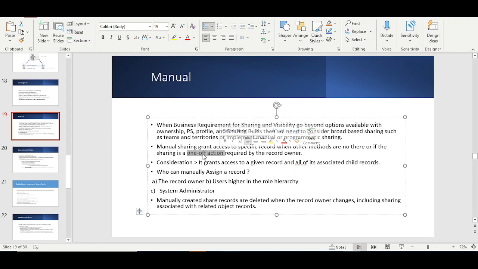So when a requirement comes where you just want one-time sharing of any particular record, and there's no sharing rule or OWD helping you out, and it's a one-off, then go with manual sharing. So in manual sharing, it's not an automatic assignment, just like we have sharing setting rules. In manual sharing, an owner manually grants access to another user. So who can manually assign a record? It can be a record owner or user higher in the role hierarchy or system administrator.